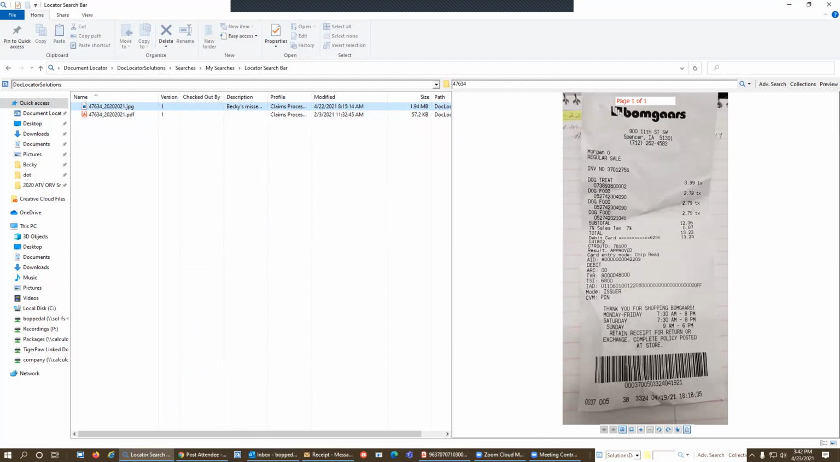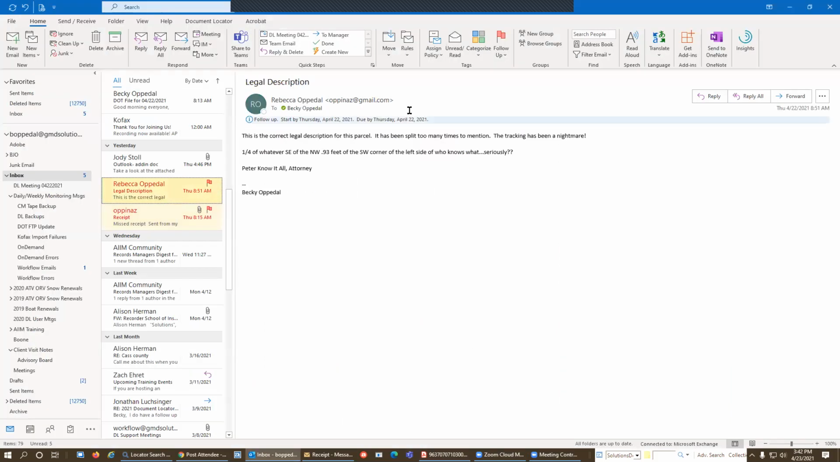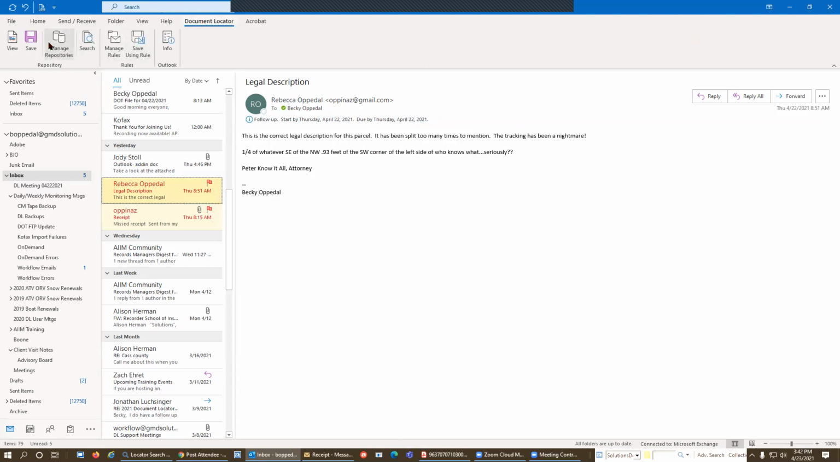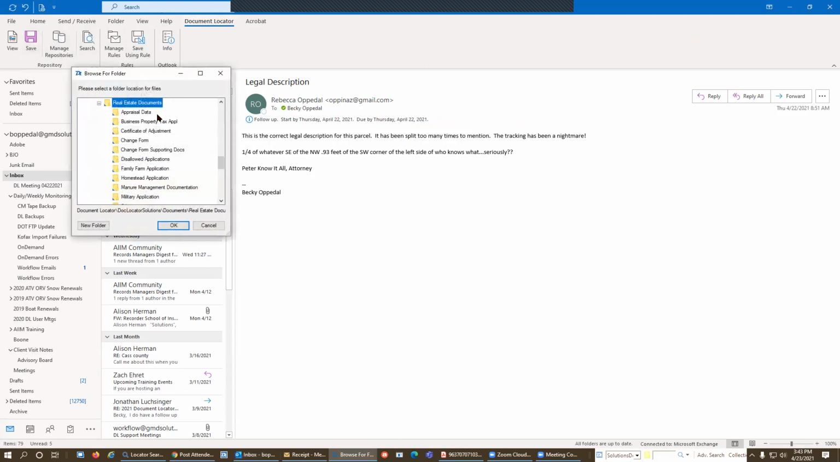Now, what happens if you want to save the entire email? Let's say in this case, I have some emails going back and forth with an attorney, and I want to save the entire email train, especially if there is a whole thread of emails going on. So in this case, I want to do Document Locator, and I want to do Save with my email highlighted there. Again, I need to say where it's going to go. So in this case, I'm going to say that it is real estate. Real estate documents.